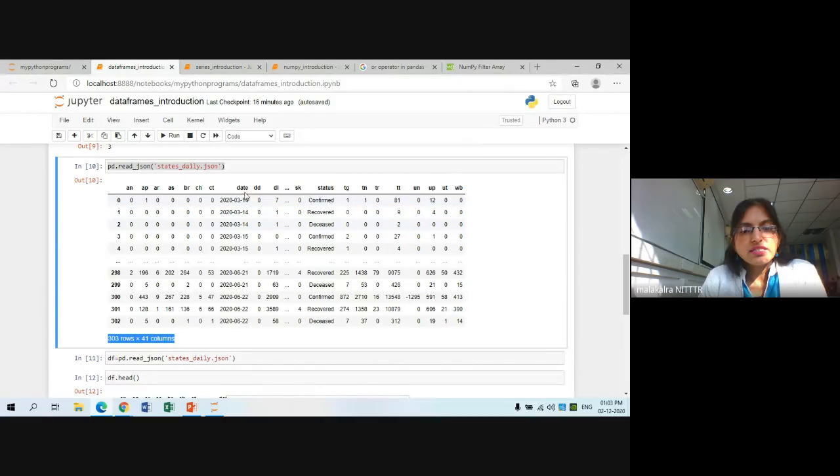So date is the date on which these cases occurred. As you can see, the data is starting from 14th March 2020 and ending at 22nd June 2020. So this data is between these dates.